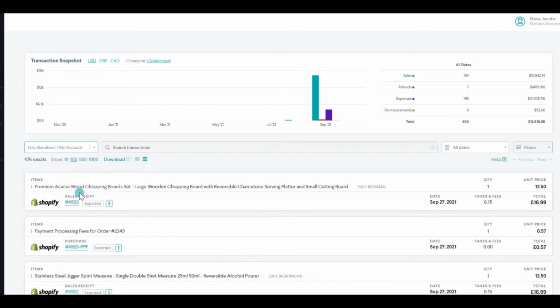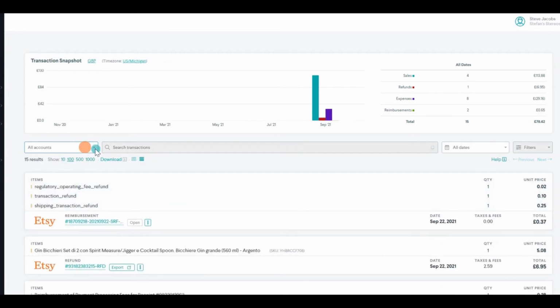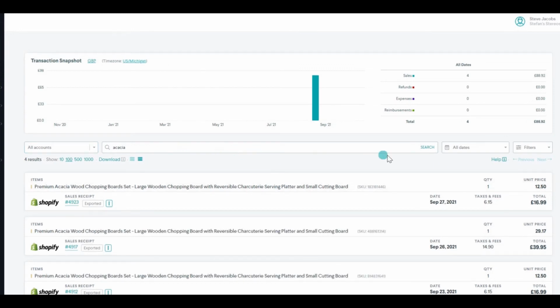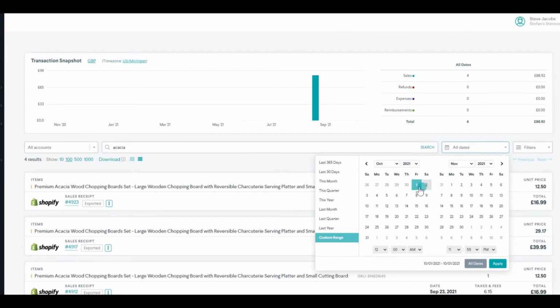Snapshot data is dynamic. Watch your data change as you filter to specific accounts, search products and services, taxes, fees, customers, whatever you may need. Use a pre-built time frame or custom date range, or apply filters.